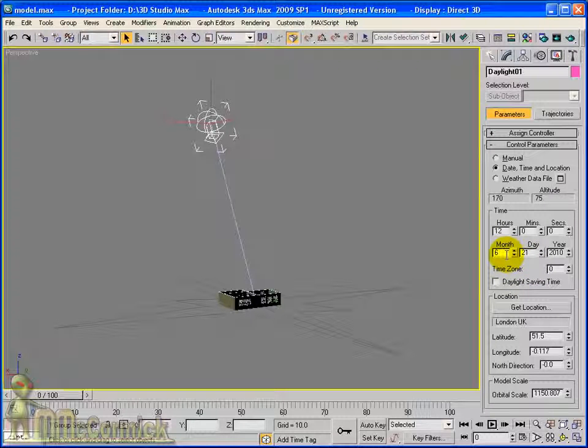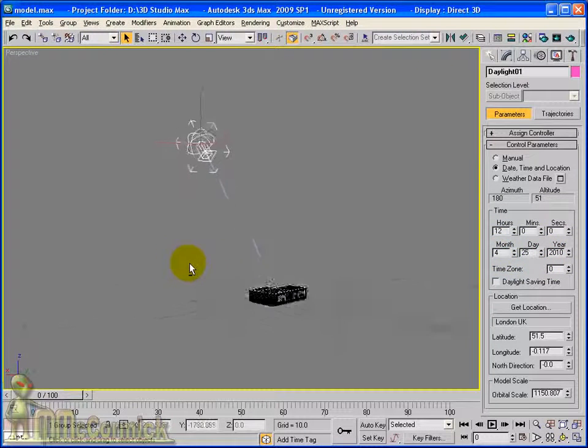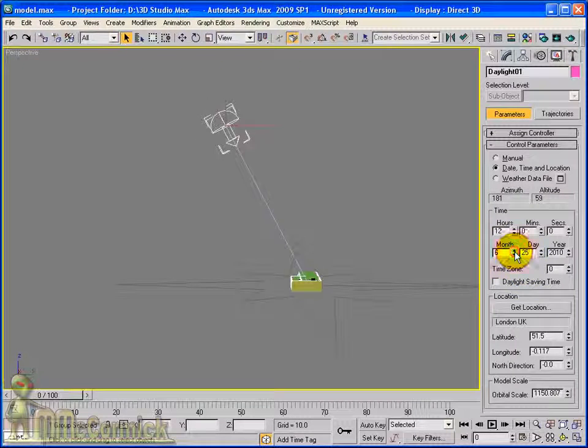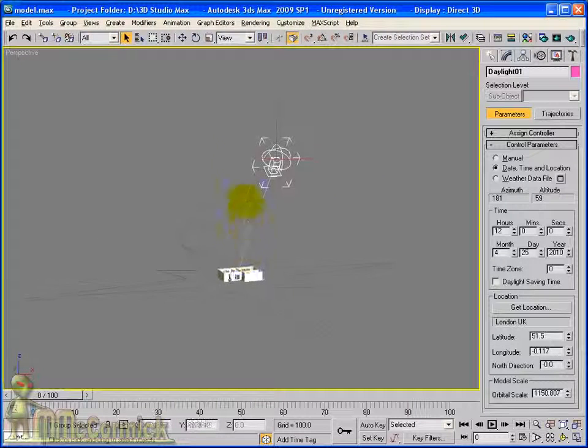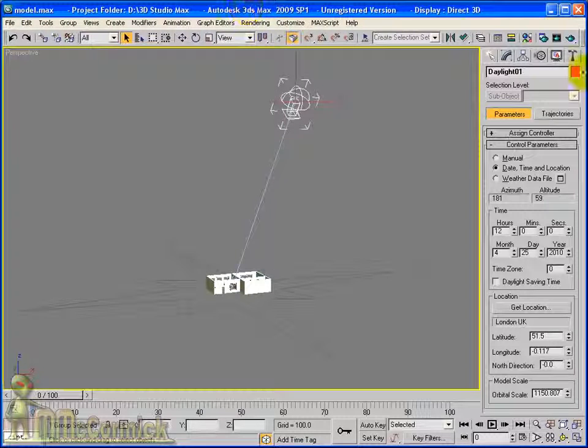Date of this recording is 25th of April, so I'm going to change the month down to April and the day to the 25th, and you can see by changing the month, for instance, the daylight moves according to where the sun would be at that time, according to the geography of London.